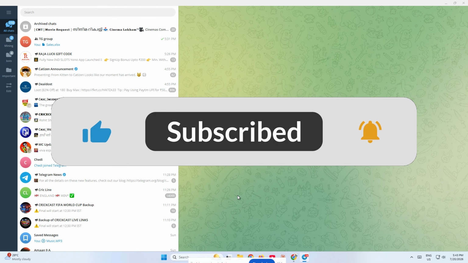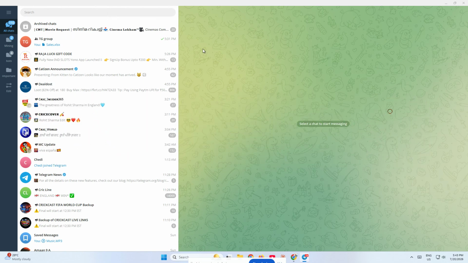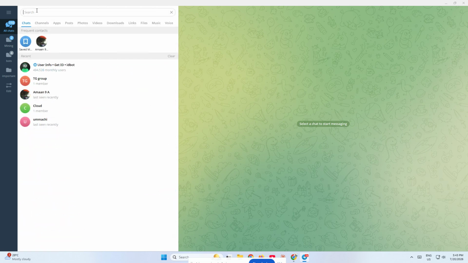First, open the Telegram desktop app and look to the top left corner of the screen. You'll see the search bar right there. Click inside that search field to activate it. This is where Telegram lets you search across your chats, contacts, and public content.